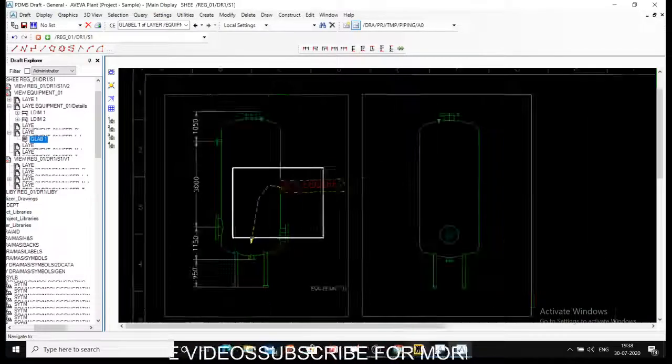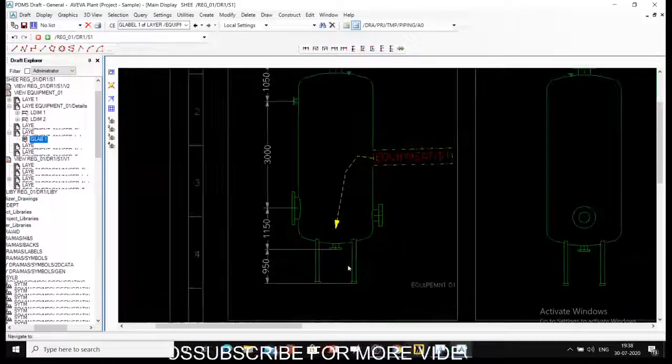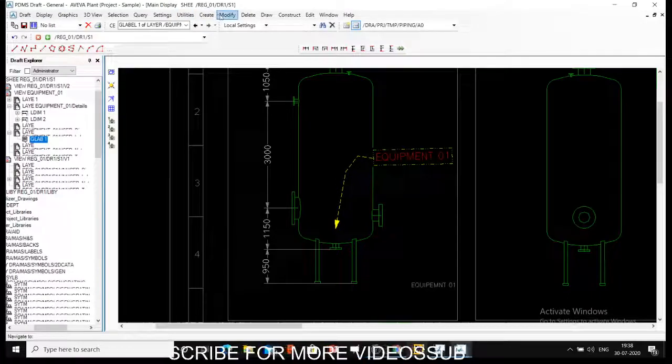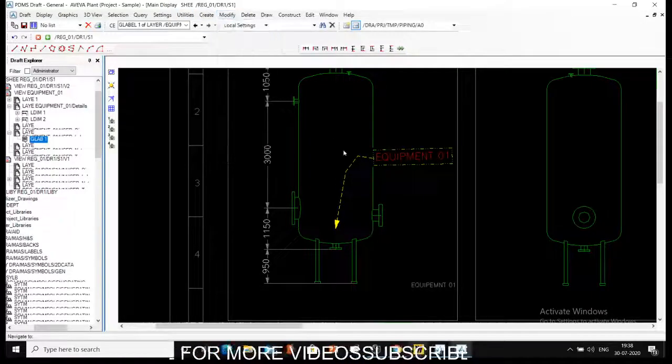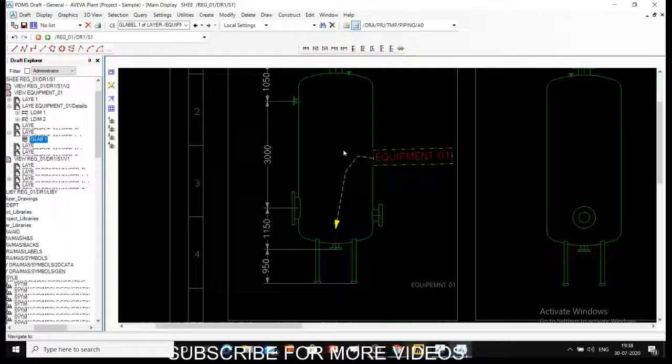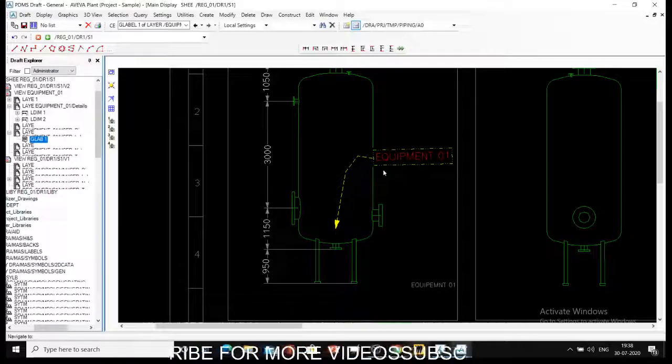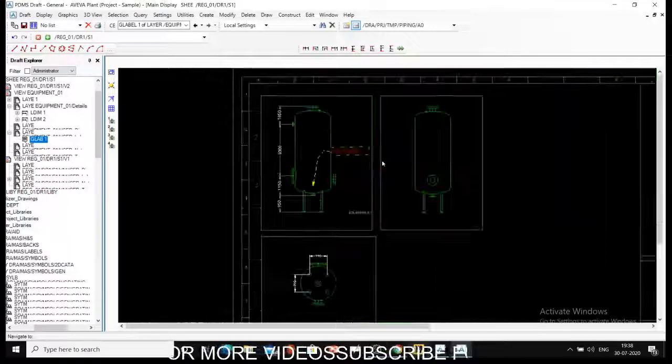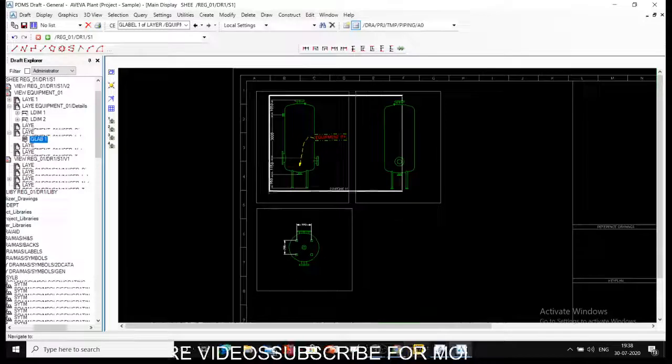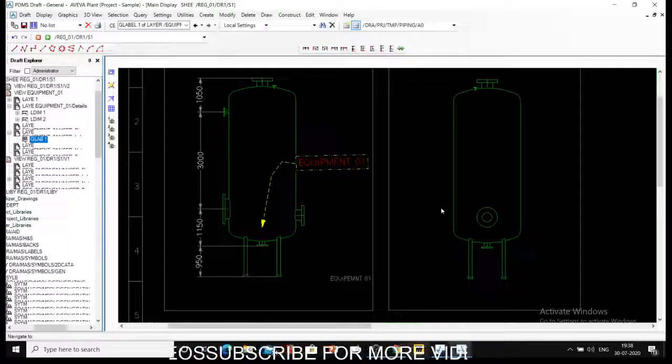Okay, so these are the options which are available with the label. So you can label all equipments, all nozzles, all pipings, branches, zones, everything you can label using the label option, which is very important in AVEVA PDMS. Okay, so this is how we can basically make modifications also in labels. This is what I want to discuss in this video.